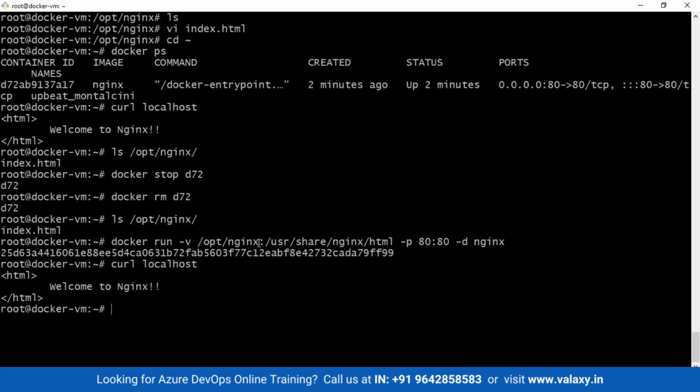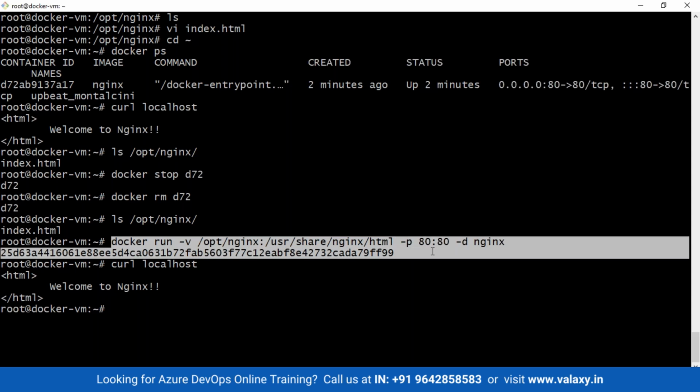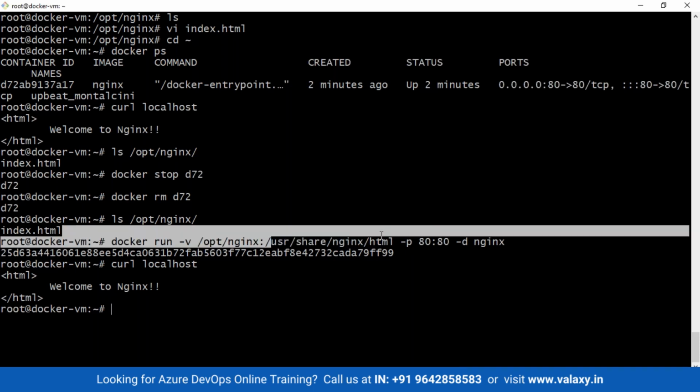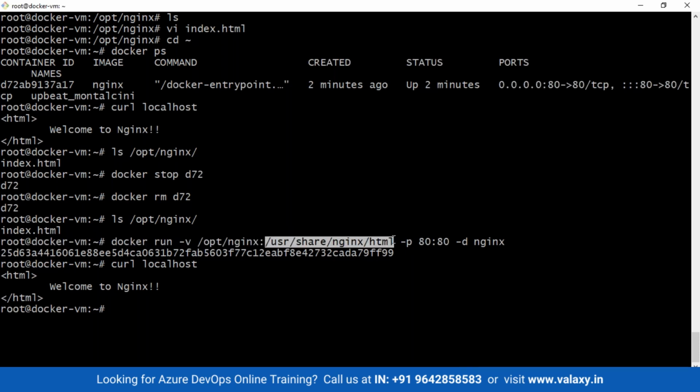Okay, I have deleted it, but if you see, I have again created the container over here. It's a different ID, but I got this index.html file in this location. That's my local hard drive on my system, correct? And I'm mapping this location with this location. This location is nothing but the location where the index.html file should reside in Nginx. If you go and learn about Nginx, this is the location where your index.html file should reside.